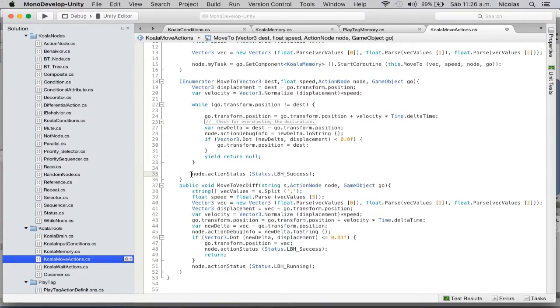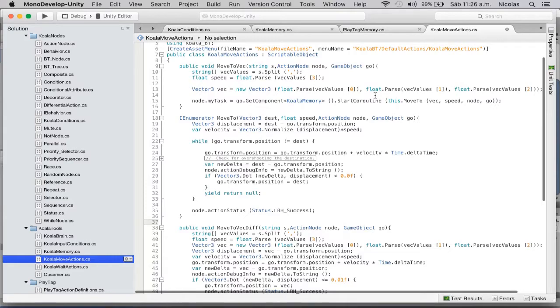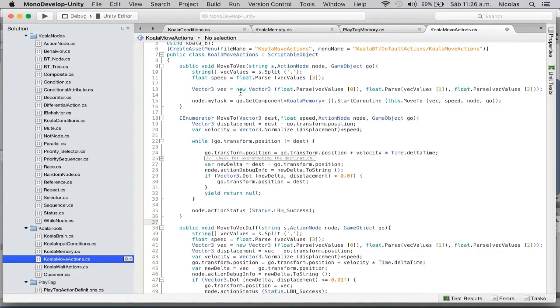So this is what I have to call at the end of every coroutine to tell the node that it finished the action it invoked. And then the next tick, it will return us this status. So that's the basic idea of how to set up a coroutine. And you can see that the coroutine needs a game object to be running. So I'm using the game object Koala memory script to be the base of my coroutine. So this is the script that will be responsible for running this coroutine.